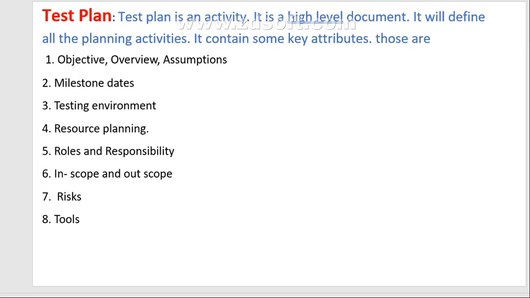Roles and responsibilities. Who is taking which role? Who is taking the responsibility of this test? For example, in a testing team, if four testers are involved in this project, the test lead or test manager will assign which role goes to whom and who is taking the responsibility of that role. So that comes under the test plan as well.